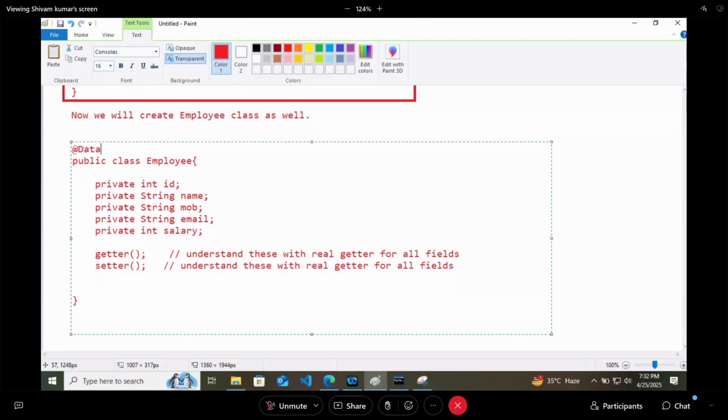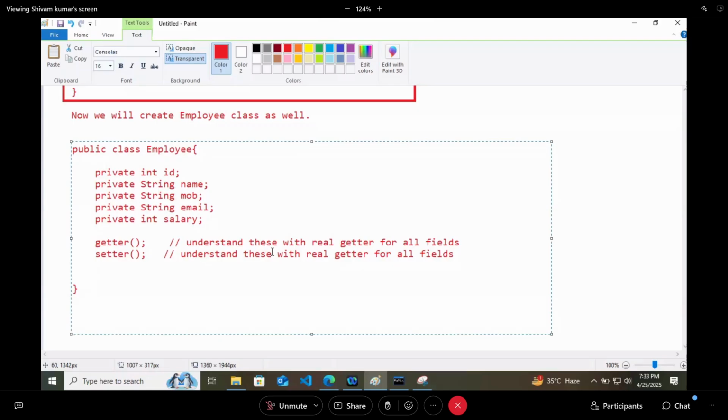So in real development, we don't keep getters and setters like that: public void getId, setId. No. We just keep this annotation. One annotation, @Data, and getters and setters are done. The toString method is also done while writing @Data, right? We will teach this, but you don't know it yet, so I'm not forcing it. I'm just writing getters and setters here, understand these as real getters and real setters for all fields.